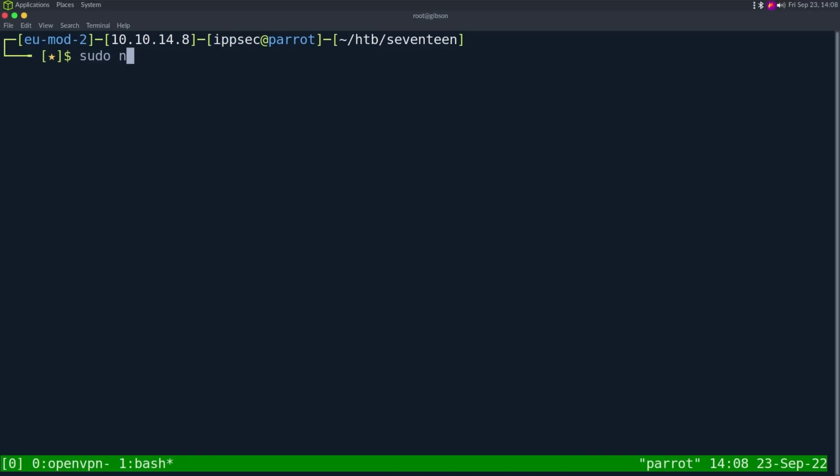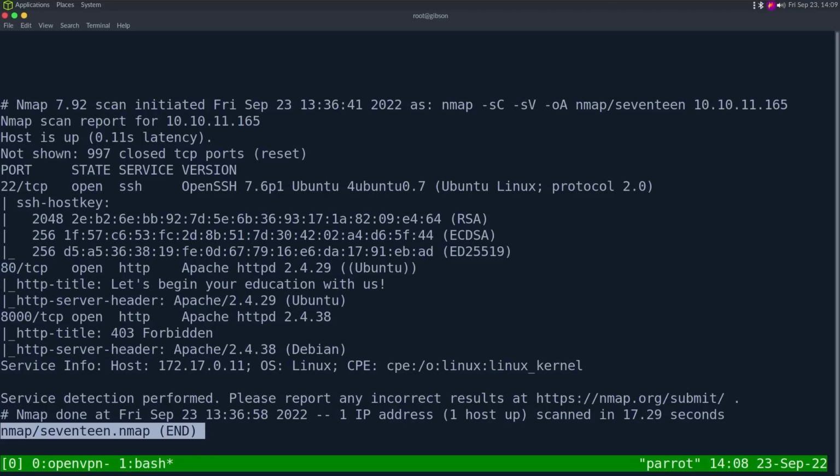As always, we're going to start with an nmap, so -sC for default scripts, -sV to enumerate versions, -oA to output all formats, put in the nmap directory and call it 17, and then the IP address of 10.10.11.165. This can take some time to run, so I've already ran it.